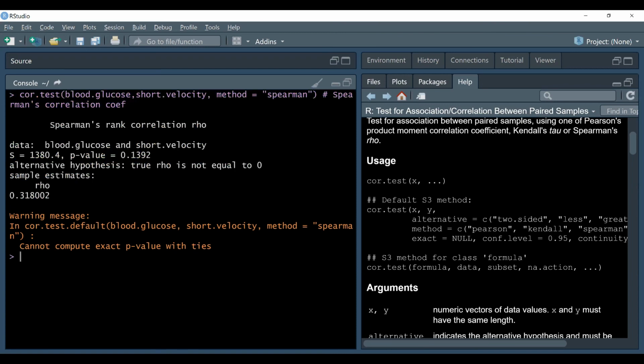0.318002. And we are seeing that it is not significantly different from 0 because the p-value is quite large. Then there's this warning here that in cor.test default, this Spearman method cannot compute exact p-values because of ties. Just like we did in the test for mean, when we have ties and we're using the non-parametric statistics, you cannot get an exact p-value, but this is the approximated value of the probability value. So as you can see here, the Spearman's rank correlation coefficient is not significant.